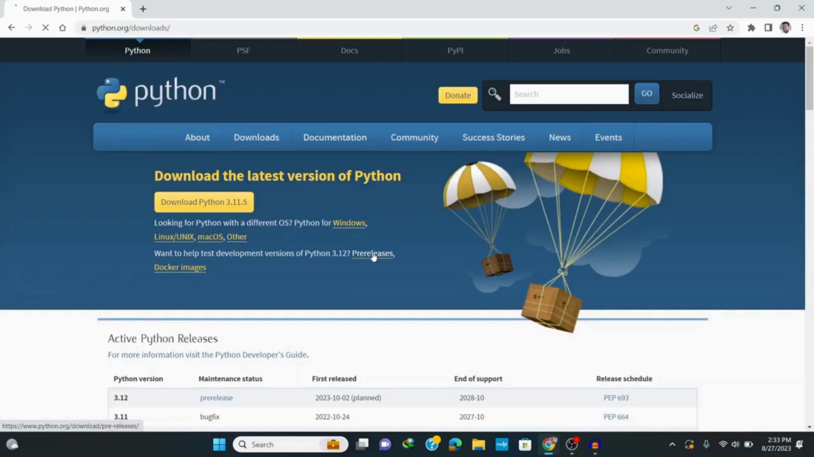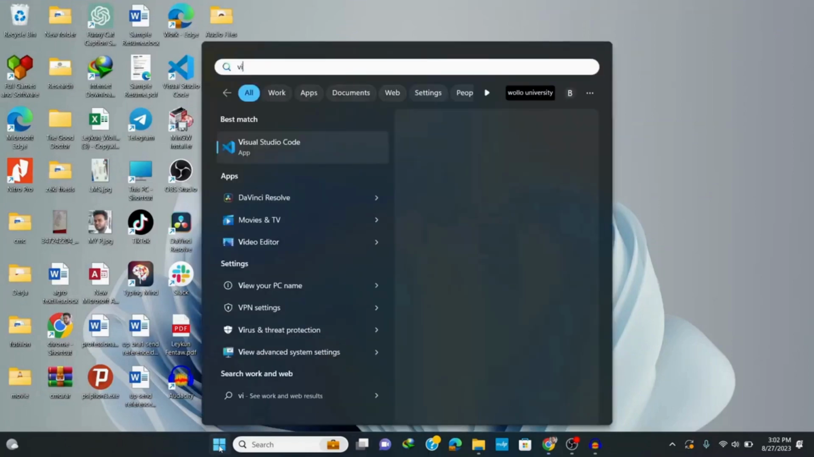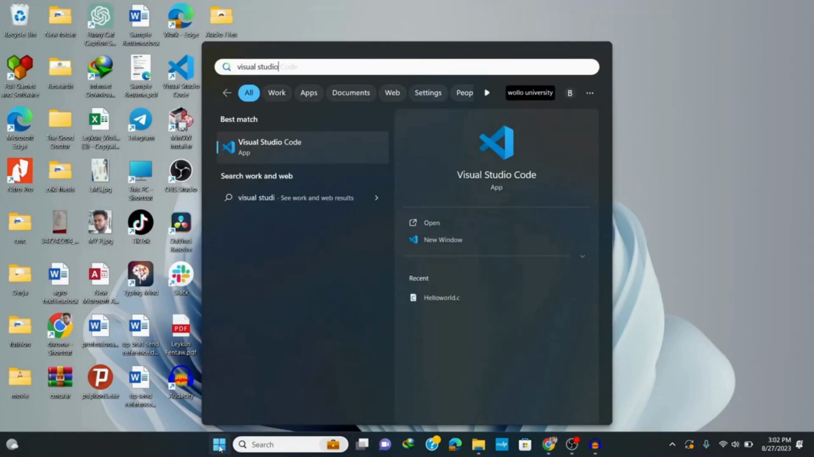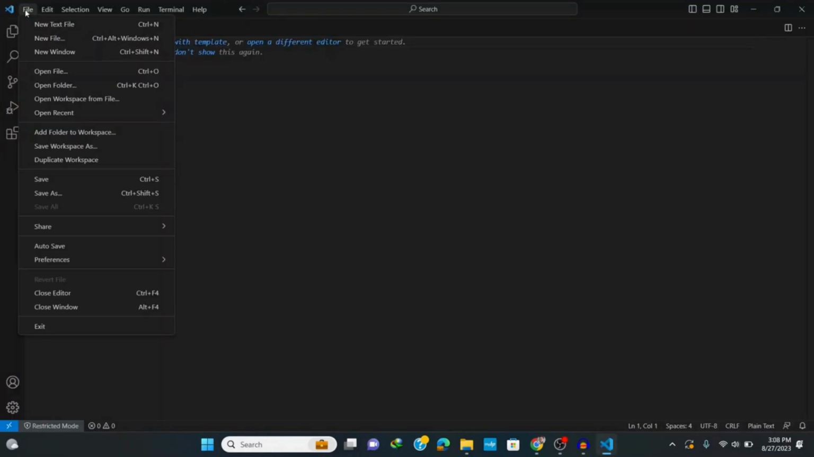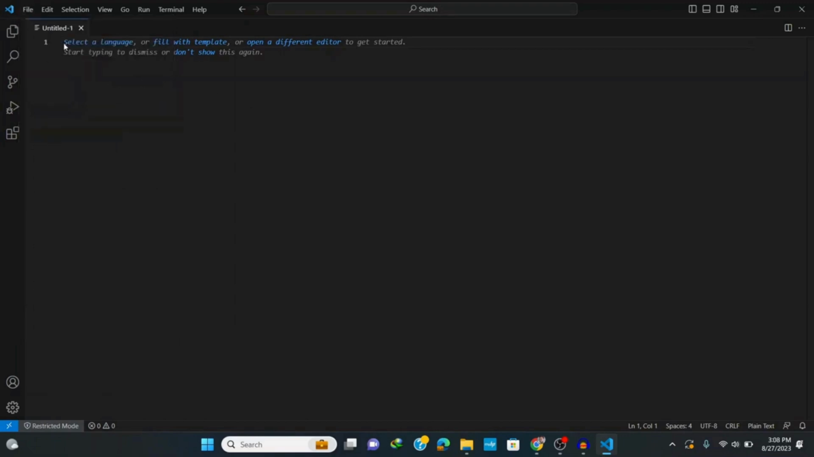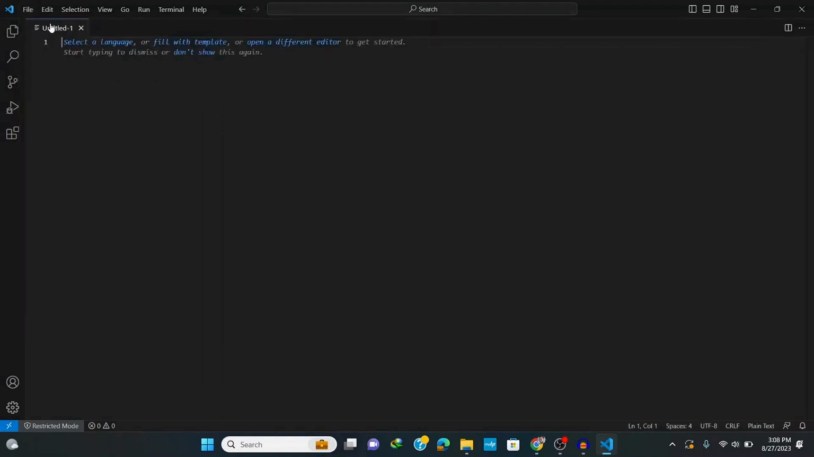So let's see how to set up VS Code for Python. First, open VS Code by typing in Visual Studio Code at your taskbar or from your desktop shortcut. Here, let's create a new file to see what it looks like to run Python codes before setting up VS Code for Python. Go to File and click on New File. Here, let's type in print inside of parentheses and double quotes hello world and save it.